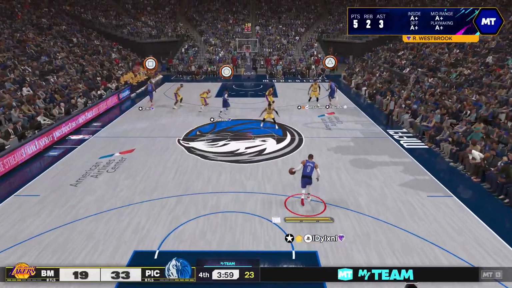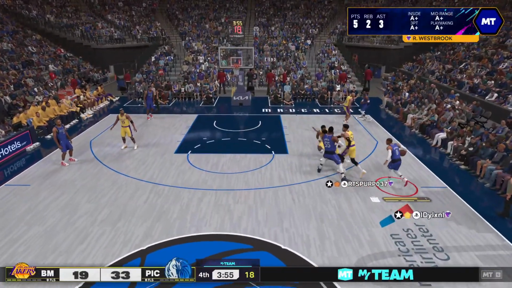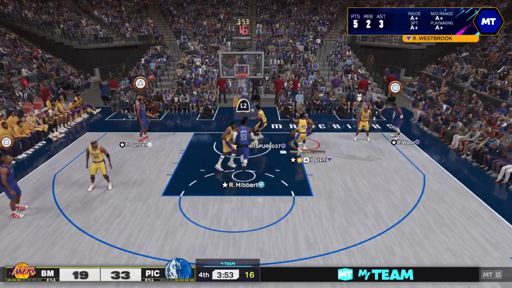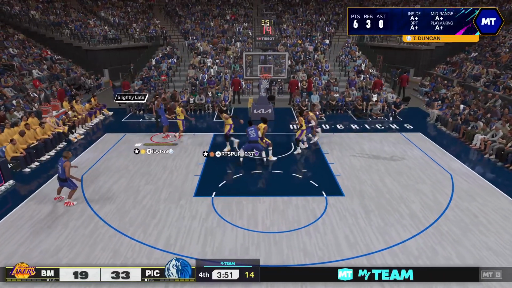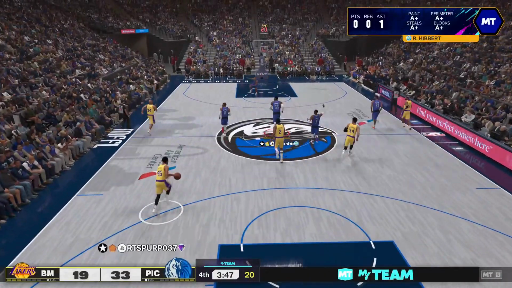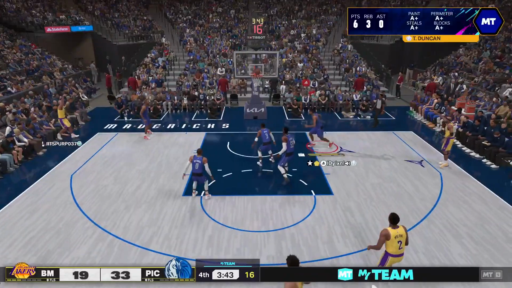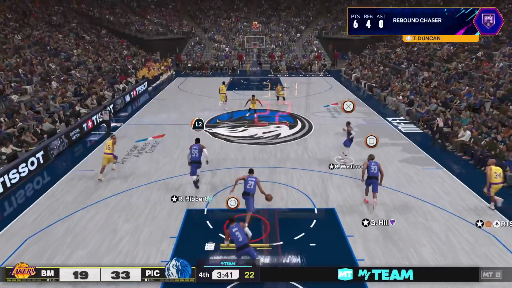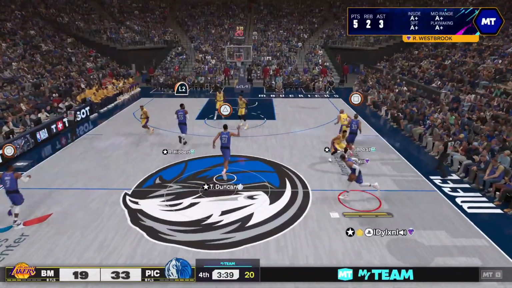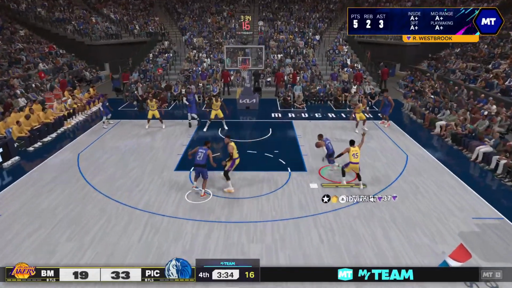Here's Westbrook. There's a screen. Pass to Duncan. Plenty of space. And it's Baltimore with a rebound. For 3, Allen. The rebound by Duncan. And the shooter had very little space on that attempt. I'm sure they'll think twice about shooting against him next time.